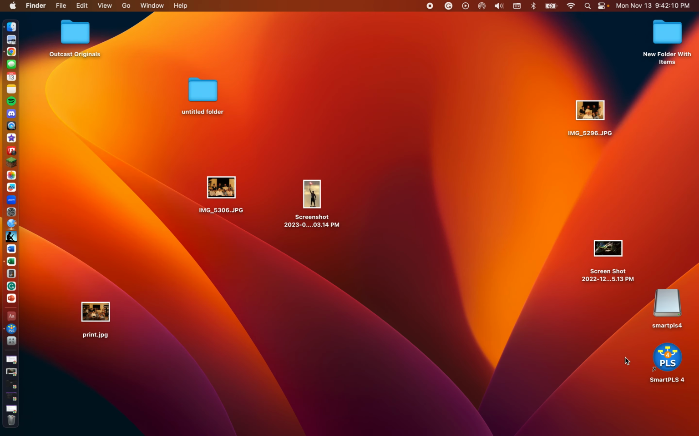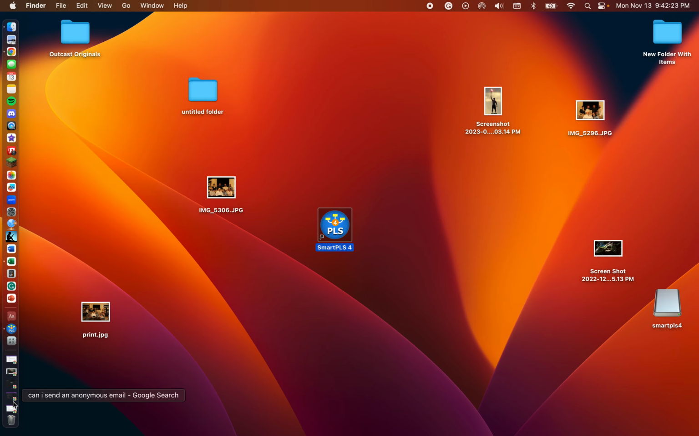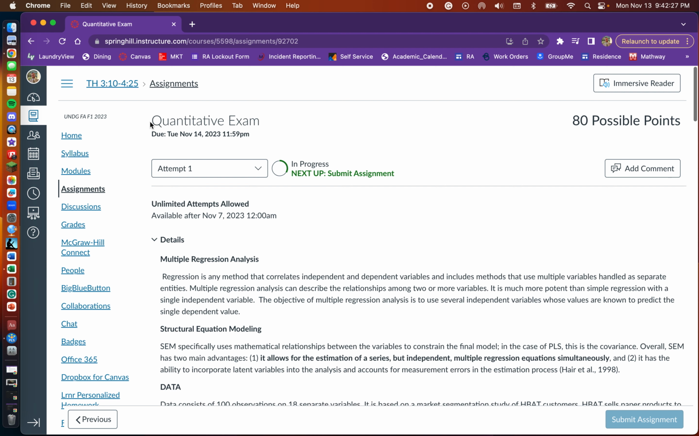So, the first thing you need to do is download Smart PLS 4. You're going to find that, just look it up online. You should be able to find it pretty quickly. And then you need to sign up for it, figure out how to log in, whatever it is. Then you're going to go to the quantitative exam right here, and you're going to go to the very bottom.